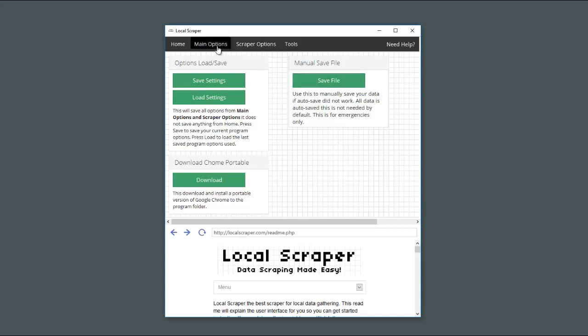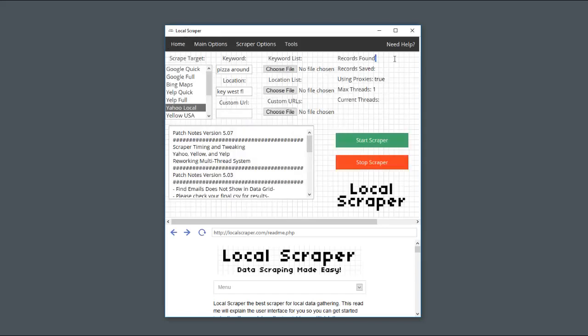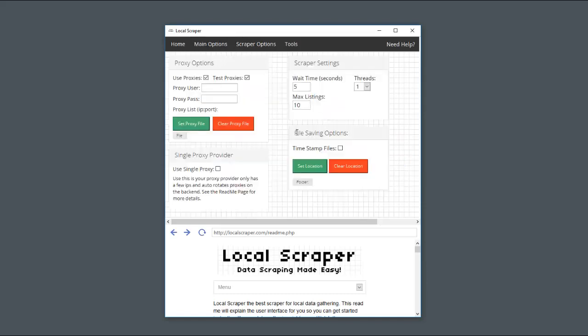Manual save file. This is something I just added. A lot of people have scraped data. Like I said, they had records found 100, records saved is 100, but they checked in their save location and nothing was there, which goes back to what I was saying before about the file saving options, and you might not have the user permission level to write data to where you thought you could.